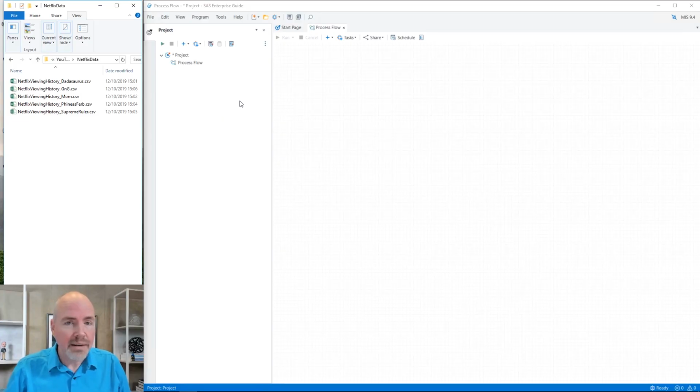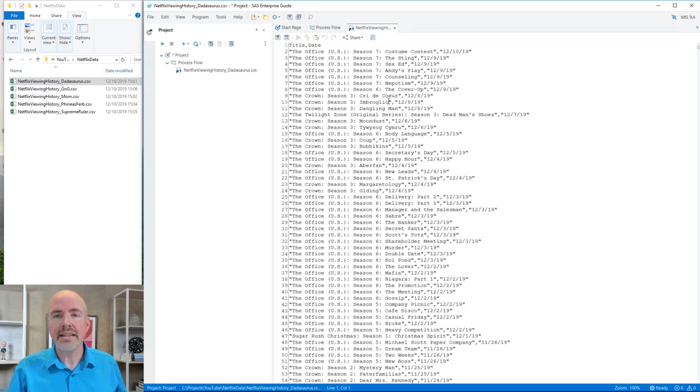Let's take a look. I have here my Enterprise Guide session up with an open project, and I also have a list of text files open in Windows Explorer. Just to get started, I'm going to go ahead and drag one of those text files over into my project. And if I double click on it to open it, you'll see Enterprise Guide just shows me a preview of what's in that text file.